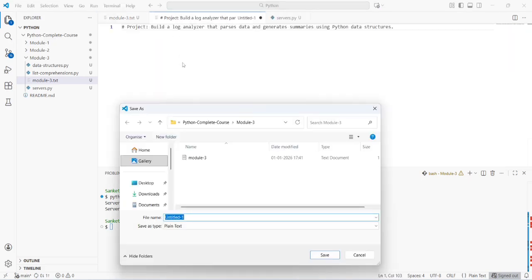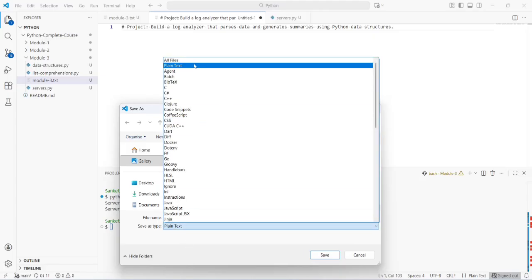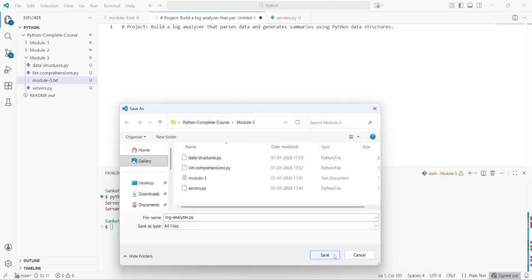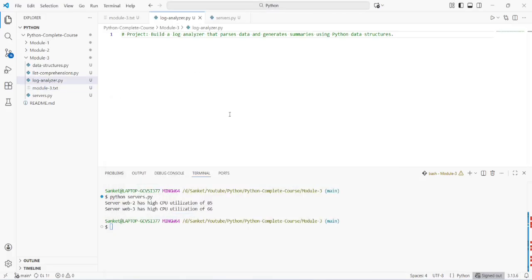And log analyzer dot py. Okay. So this project will simulate a log analyzer. We'll read log entries, store them in a data structure, count errors, and generate summaries for that particular error. We are not creating a production grade script, but yeah, this concept can be used to create a production grade Python script.